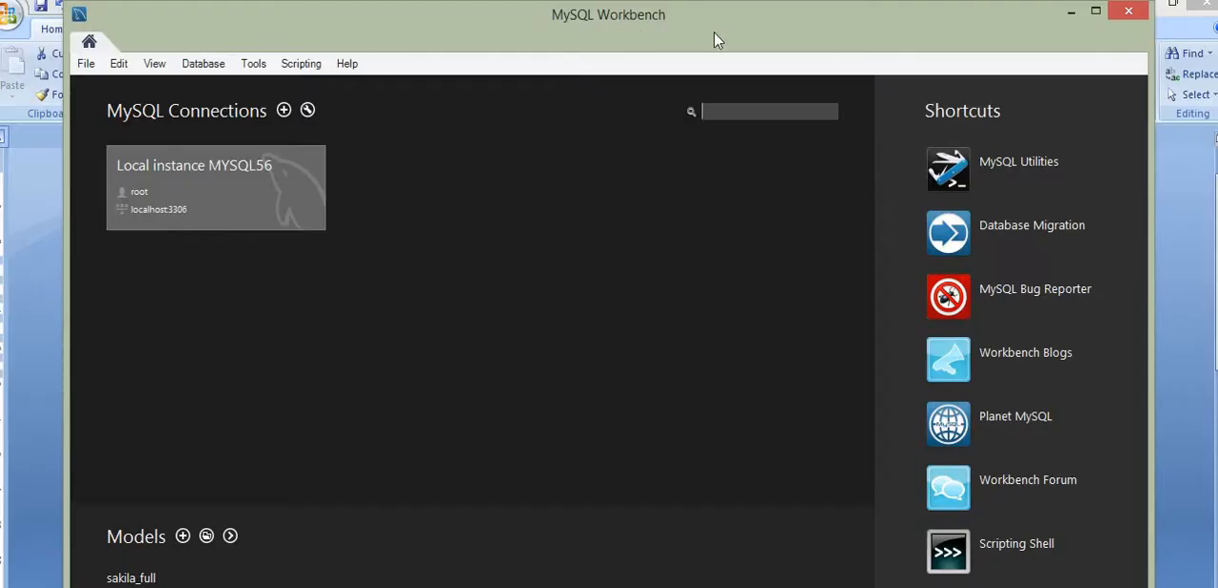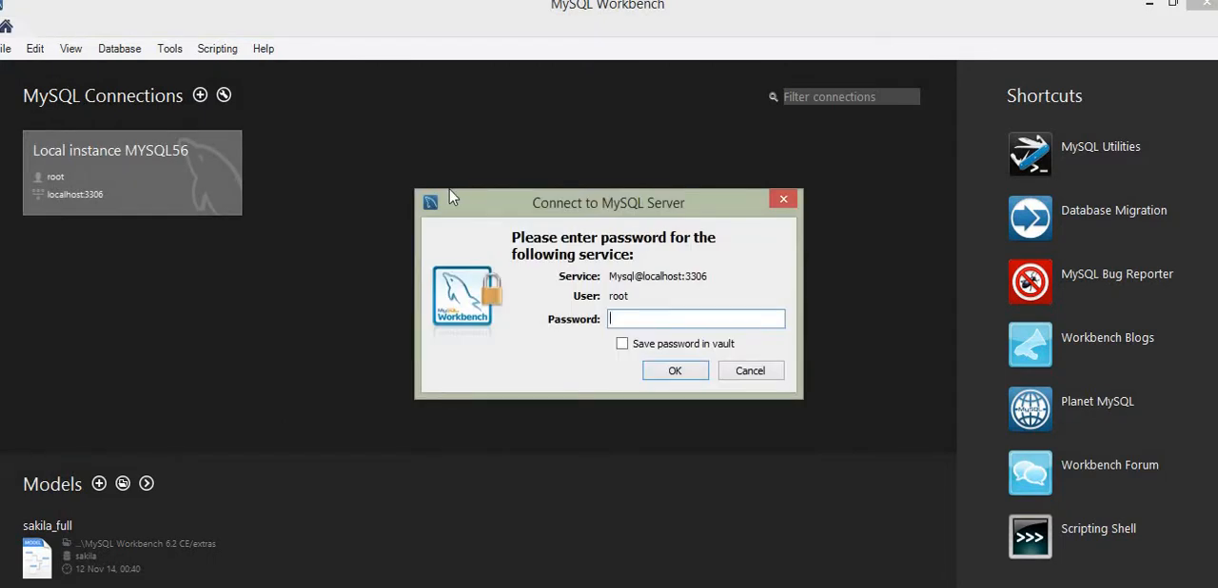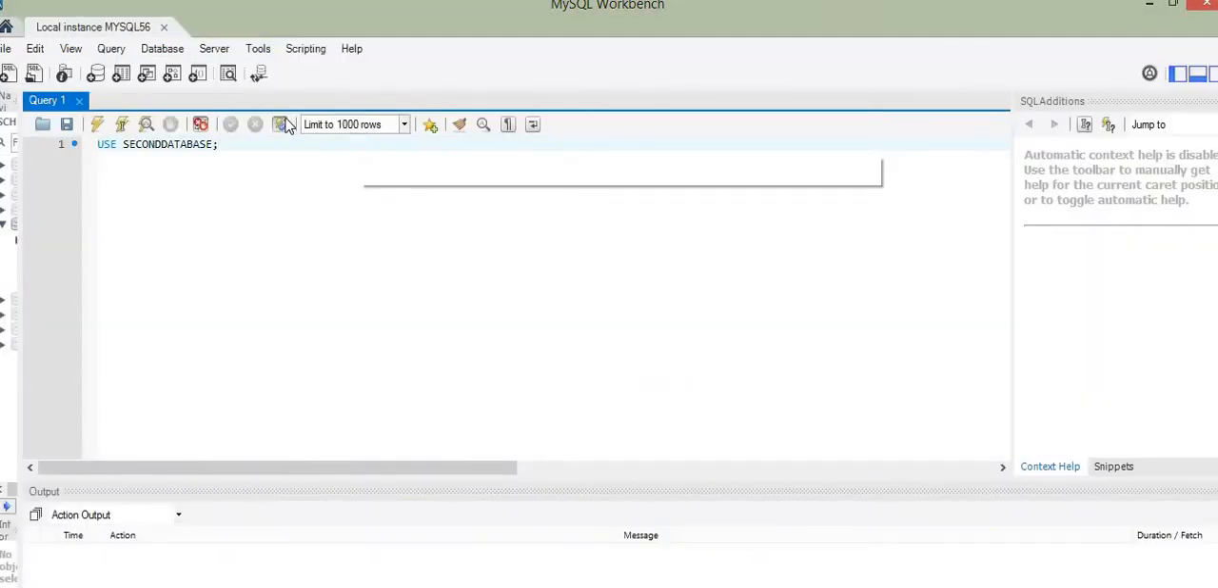Now here it is. This is the startup screen of MySQL Workbench. Now let me maximize it and click on local instance MySQL 56. On clicking that, I shall see a dialog window like this. The user is root, and let me set the password. After entering the password, I shall click this OK button. This will lead me to another window.